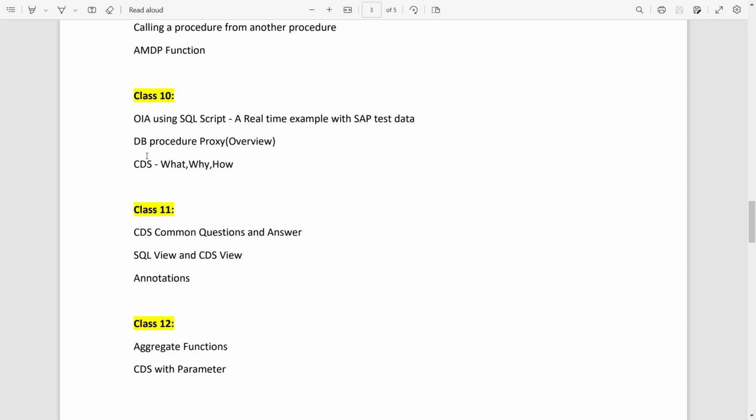So in AMDP, we are going to write the OIA scenario using SQL script. Then we will try to understand what is DB procedure proxy. However, it's obsolete now. And then we will move into CDS, what, why, and how.